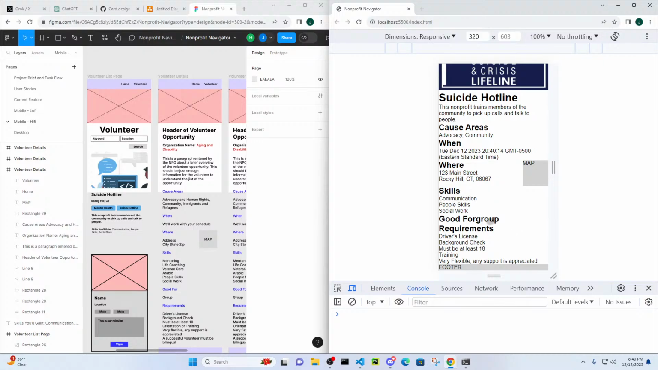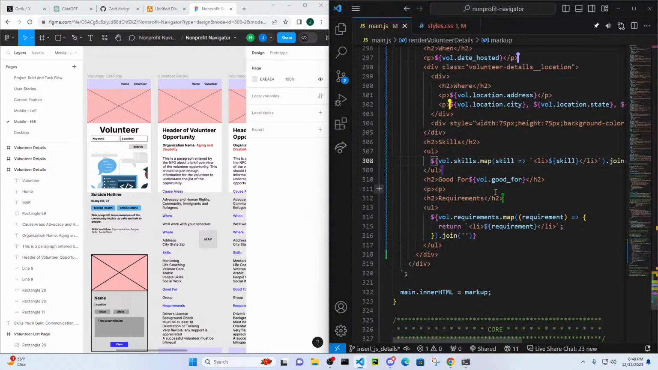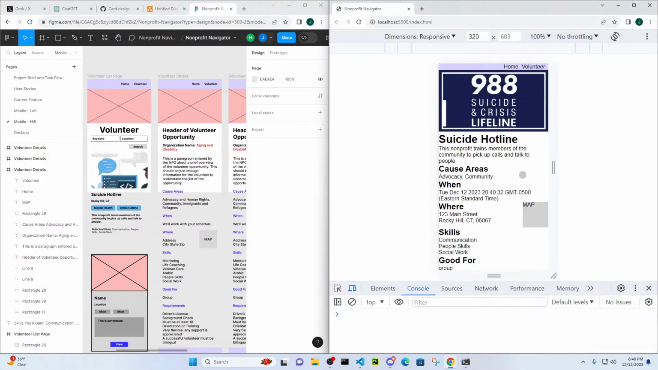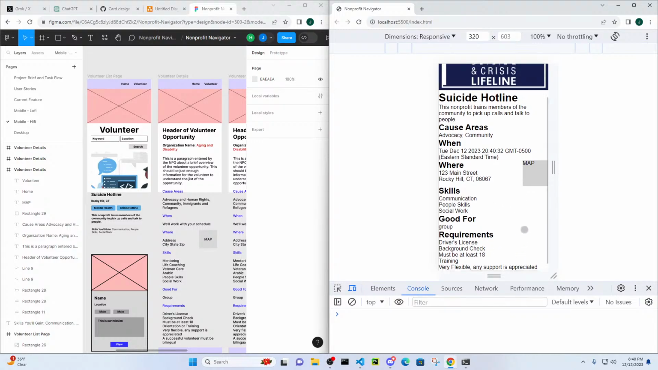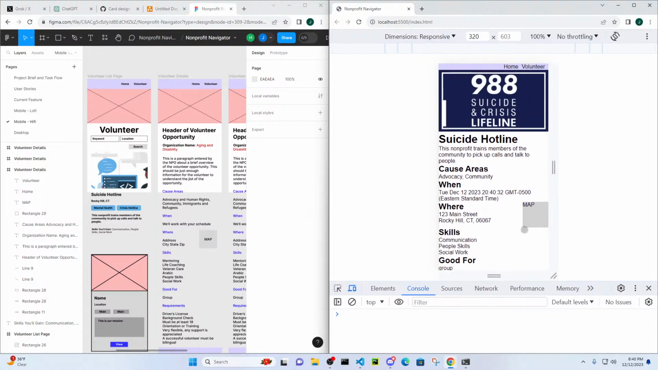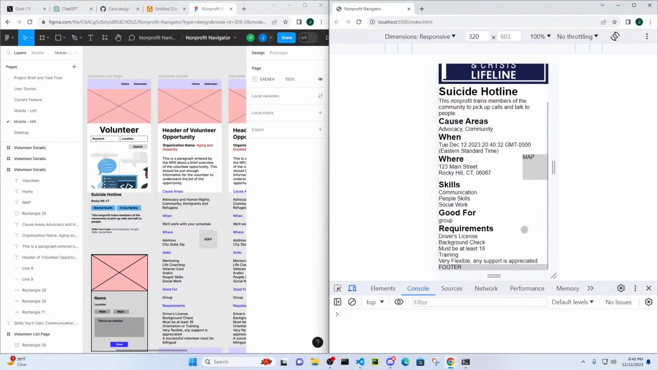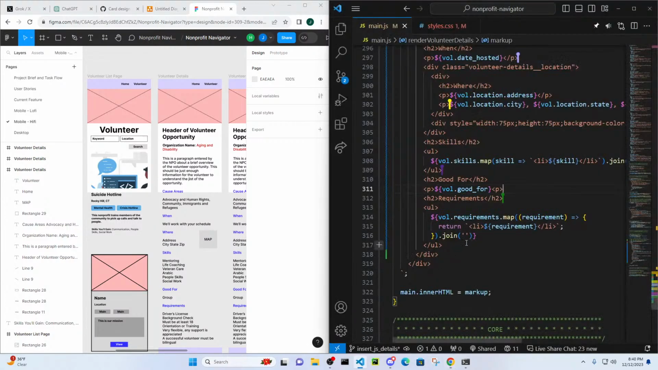Good for group is on the same line. So let's see. Good for this. We want to actually just place inside the paragraph. And yeah, that should be good. So the whole purpose of all these template literals is to do this programmatically? Is that one of the many reasons why? Yes, yes, exactly.